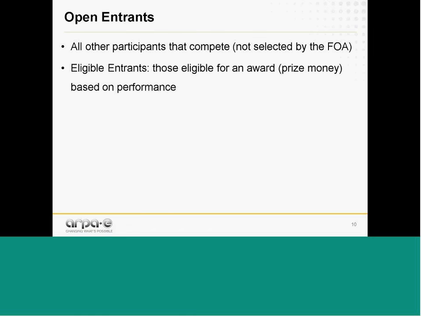All right, open entrance. So basically, if you are not selected through the FOA process and you want to compete, you are then in this other larger bucket called the open entrance. This will be all in the website and the rules document explaining this, okay? Now, you can also be an open entrant under two different types. You can be an entrant that is eligible to receive the award money, and you can be an entrant that is not eligible. So an example of that, for instance, would be a foreign company, all right?